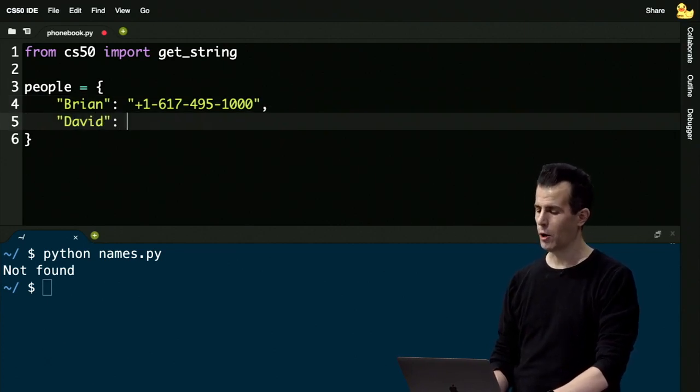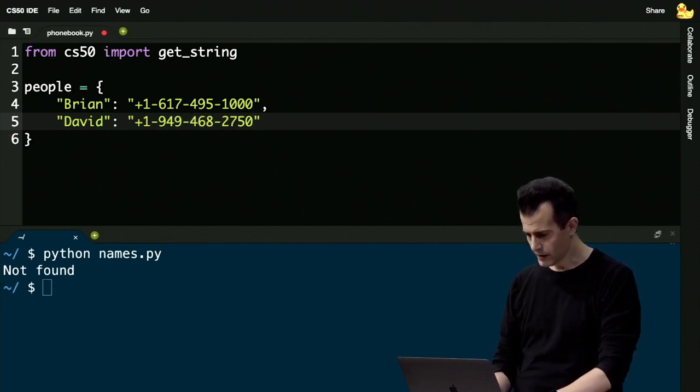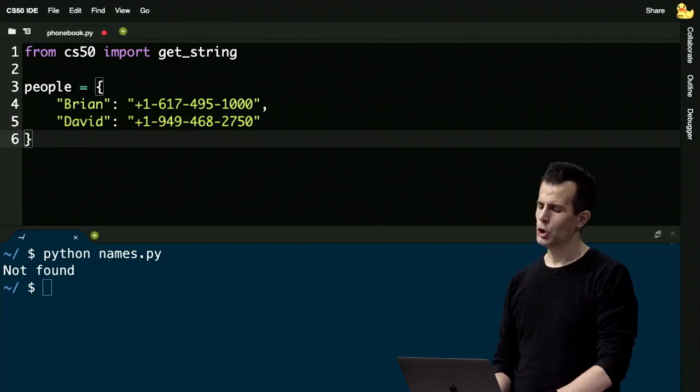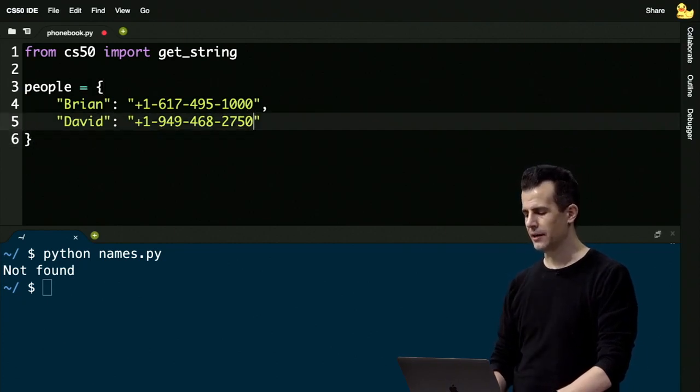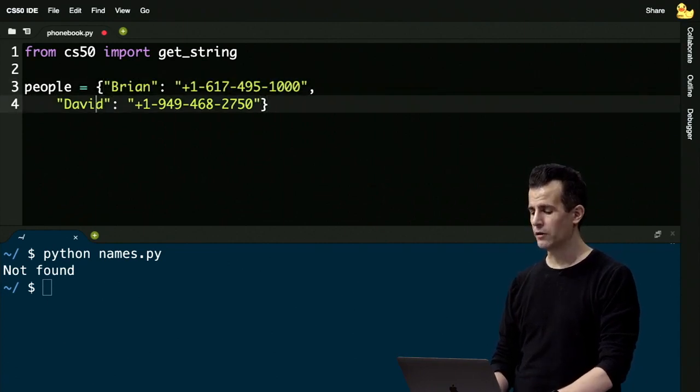We'll keep it a very small phone book or dictionary. Mine will be +1, 949, 468, 2750. And that's it. So the curly braces can technically be on different lines. I could move this up here. I could get rid of this. But there are certain style conventions in Python.